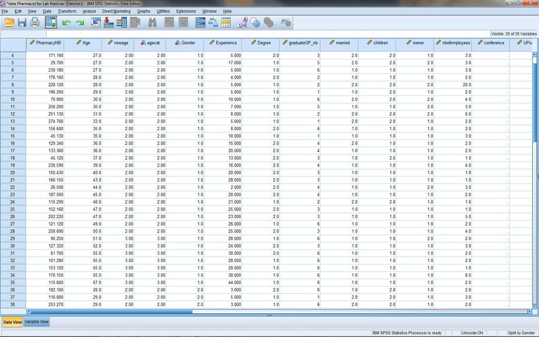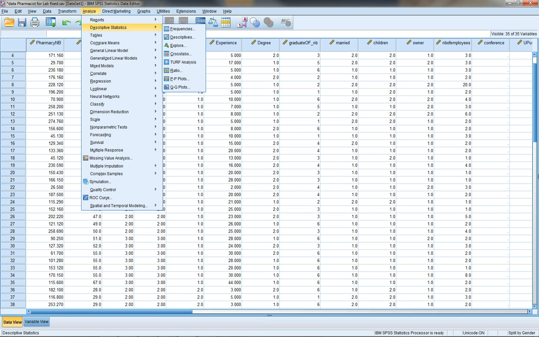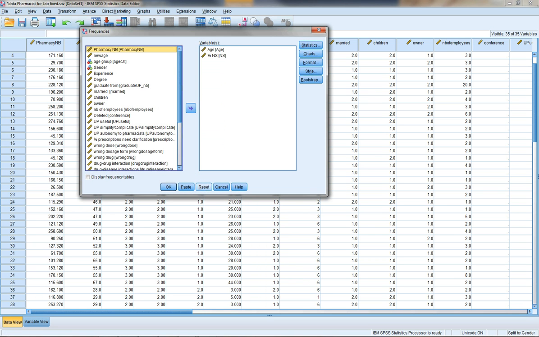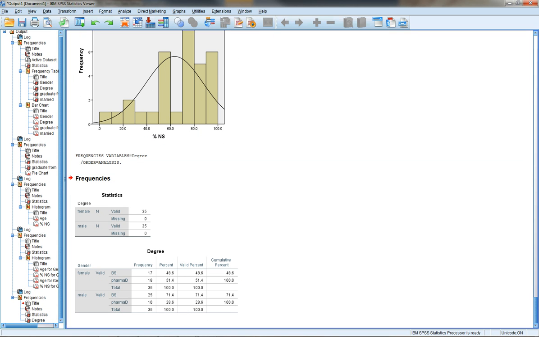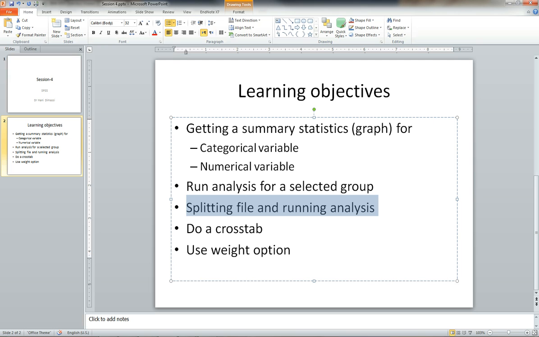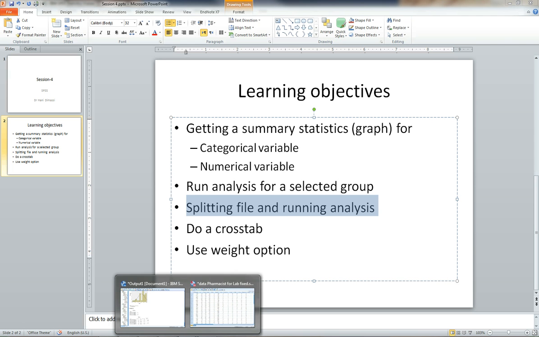Now let's do another run. This time we're going to go to again frequency and reset everything back to what it was. And let's request, for example, degrees. Put degree here and run it. And you can see that now I'm seeing the distribution of the degree, whether it's a BS or PharmD, for female alone and for male alone. Okay? All right, so let's go back to our PowerPoint. We did the splitting file and running analysis. So what it does, it runs the analysis, but split it according to what you request the split be.